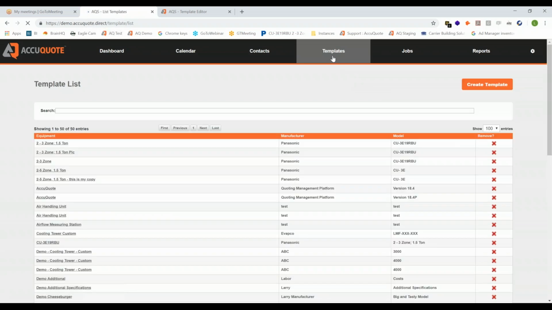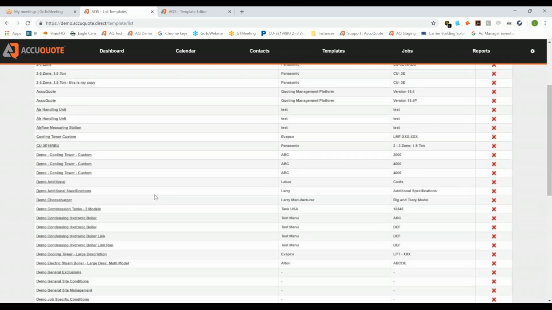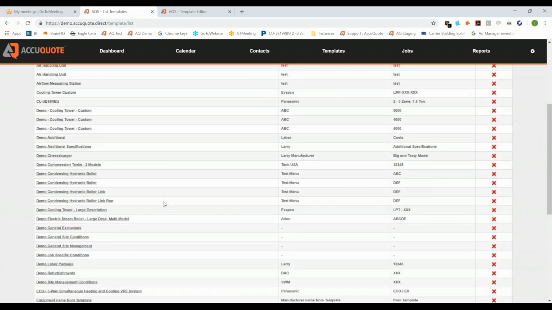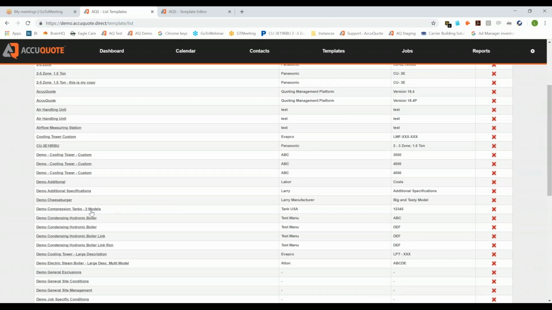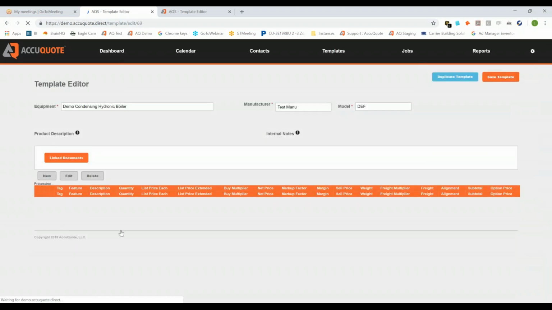Next up are templates. Templates are sort of the backbone of the system. Templates are created for any equipment or services you happen to be selling, and we have hundreds of these that our customers create. I have created a bunch of them, as you can see, over the years doing demos. I'm just going to pick one real quick just to show it to you.